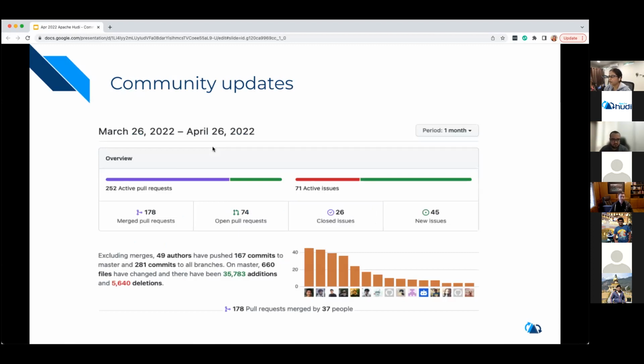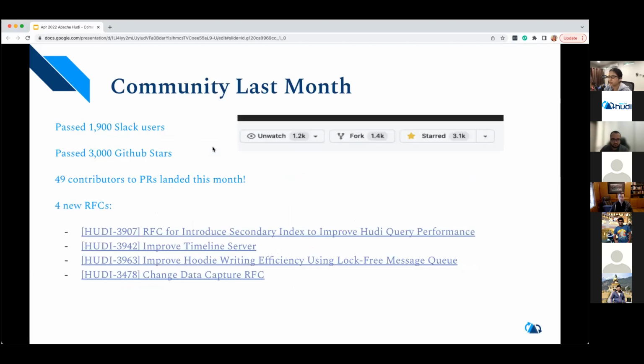So here are a few insights from last month. This is taken from Pulse in the GitHub insights. So we have 252 active pull requests. We merged 178 pull requests over the last month. We have closed 26 issues and we have 45 new issues. We have about 49 authors. We passed the 1,900 Slack users, and we have 4 new RFCs if you're interested. I've attached the link here.